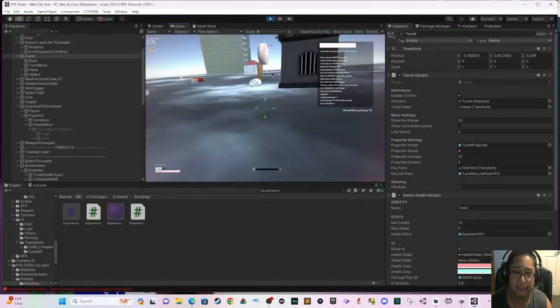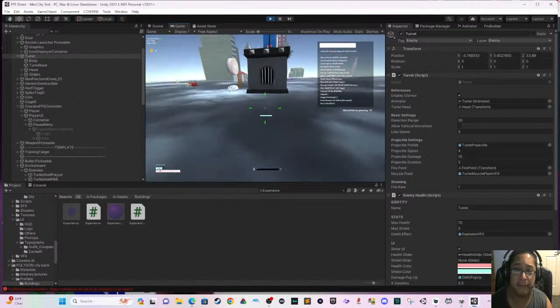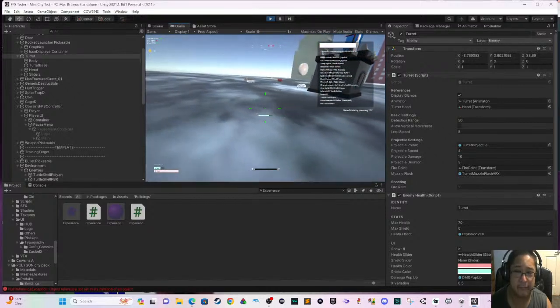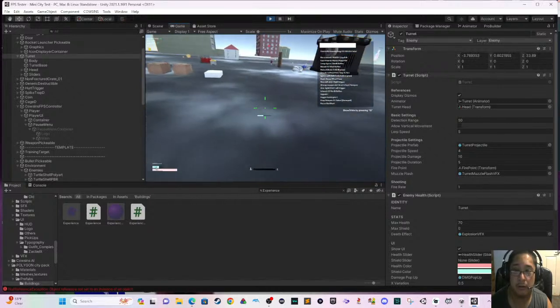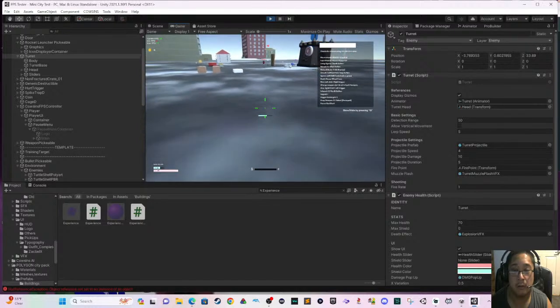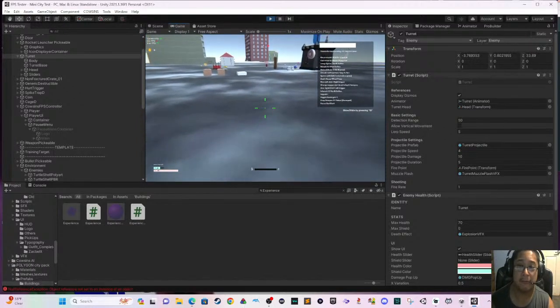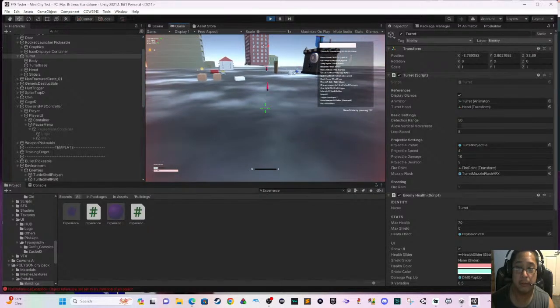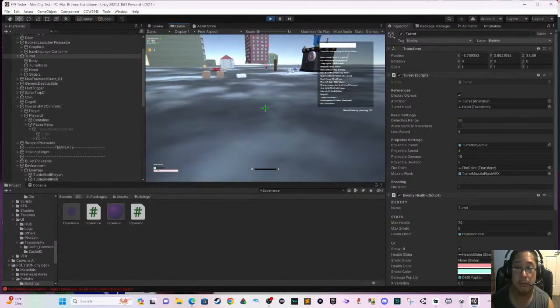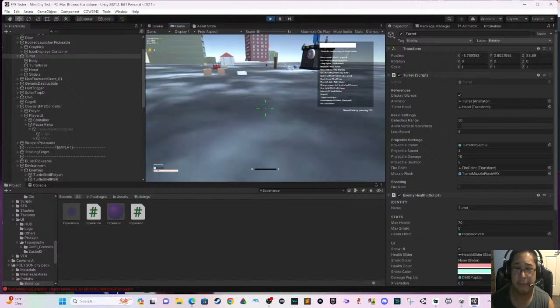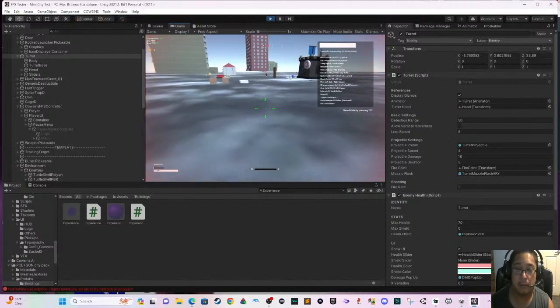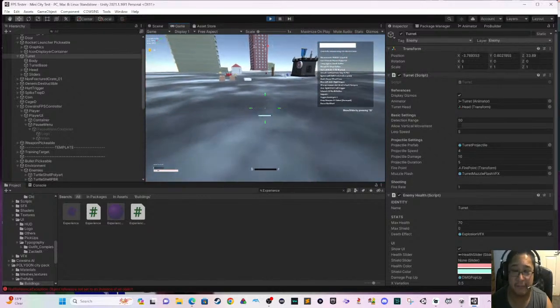Now that the range is 50, the turret is going to fire as long as we get within 50. Once we go back here, it's past 50, so therefore it's not going to fire. Once we get closer though, that's 50, that's within 50. I believe 50 meters.